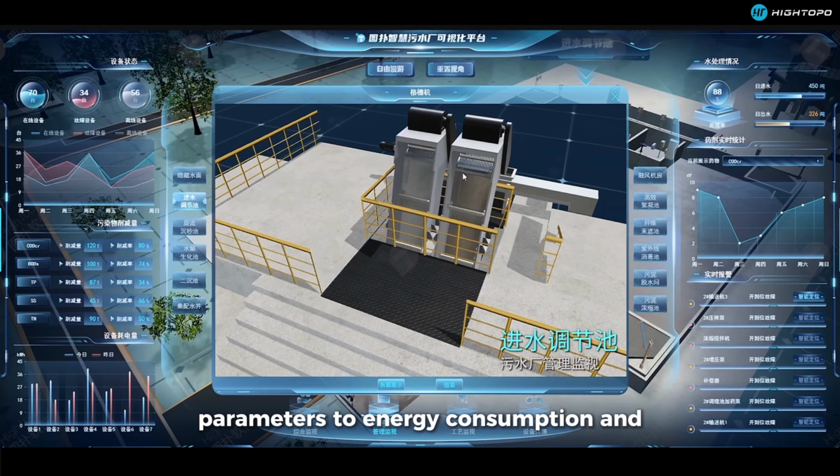This is the Integrated Monitoring System and Equipment Disassembly Animation Digital Twin Visualization Dashboard for Wastewater Treatment Plants, powered by Hightopo Cutting-Edge Digital Twin Technology. The dashboard revolutionizes plant operations in three core ways.